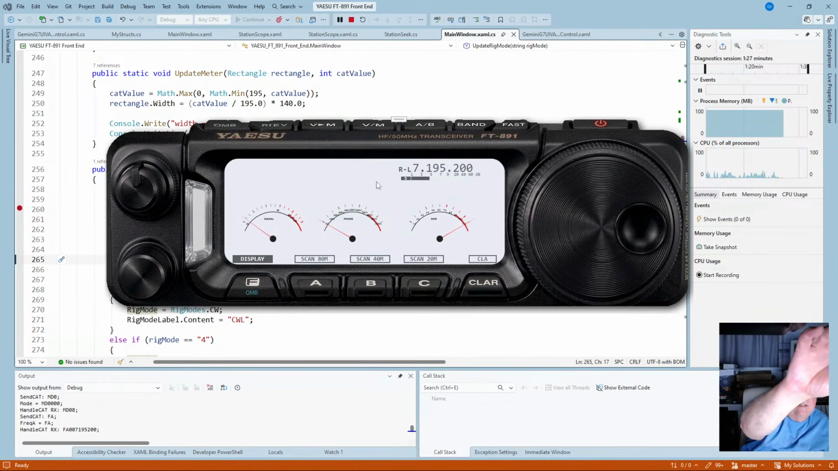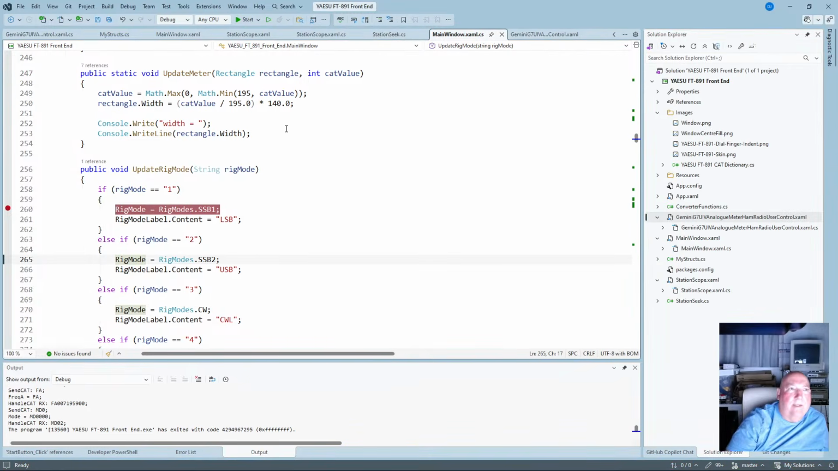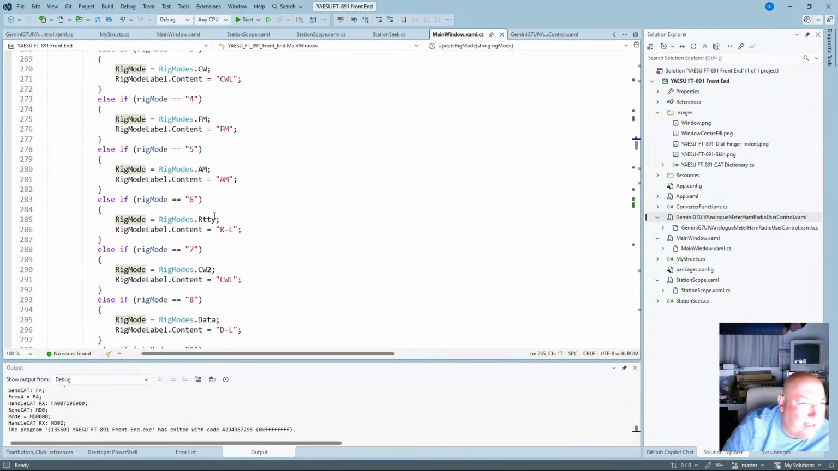RTTY. Yeah. CW. Yeah. SSB. Should be lower sideband. Showing upper sideband. Right, so it's not coming back with the right reading here.